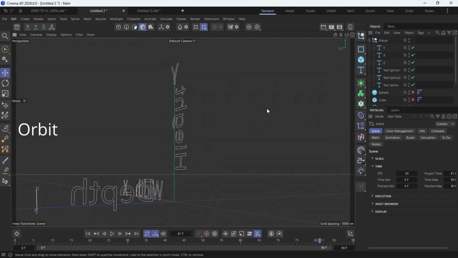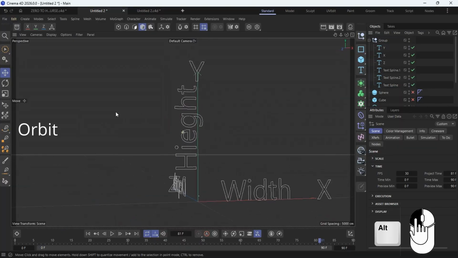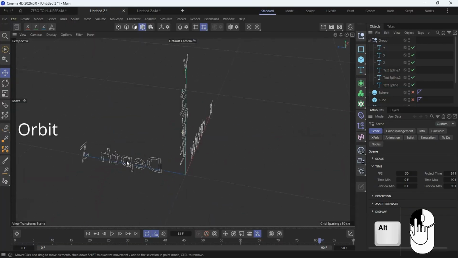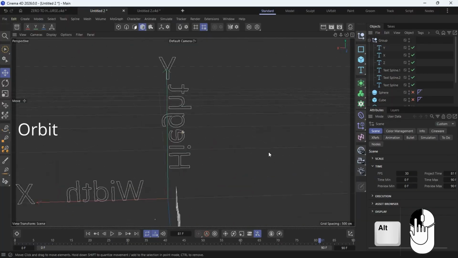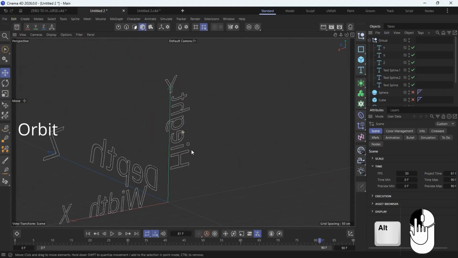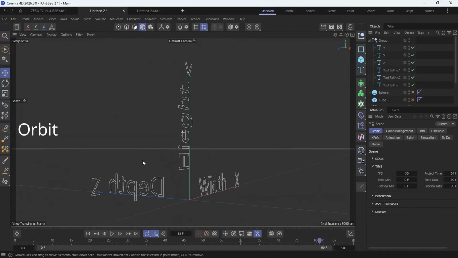So the first movement we're going to do is this. Hold down the Alt key on the keyboard and click on your mouse. Then you're going to orbit around the scene. While the Alt key is being pressed on the keyboard, I'm going to click and I move round Cinema 4D. I move the mouse. I can move it left to right, up and down, any direction at all. So that is going to be the first movement we are going to learn today.